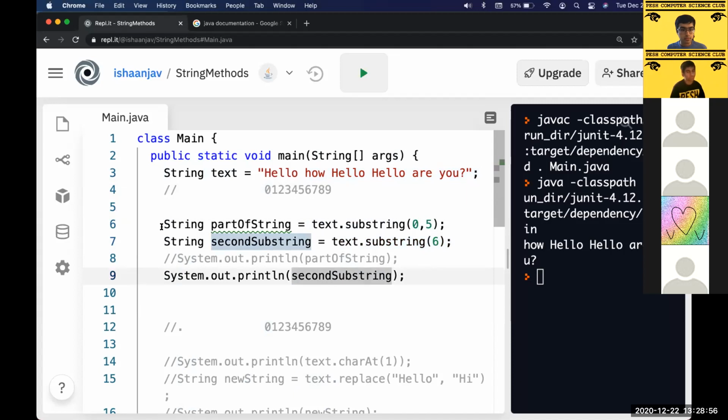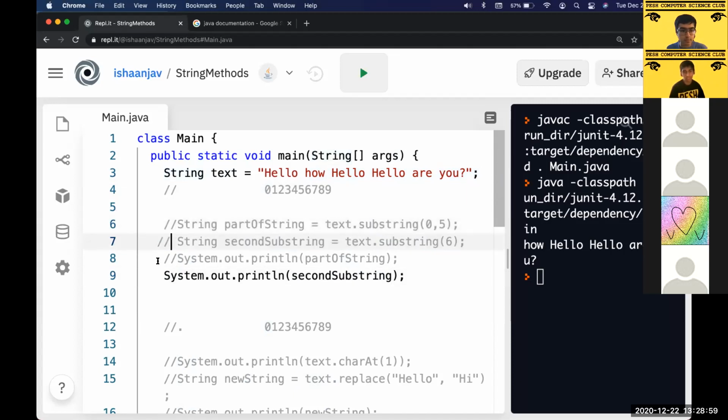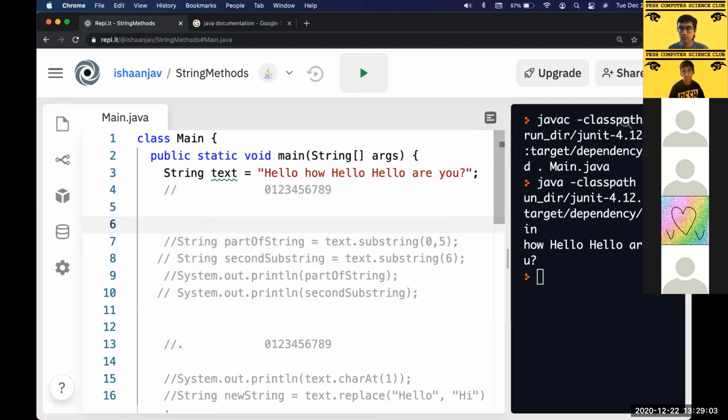I have a question. Yeah. So I put mine just like that, but I got hello, not how hello, hello are you? Did you type in 0, 6? No. Are you printing part of string or second substring? In this latest example, I was printing second substring. Yeah, that's what I did.